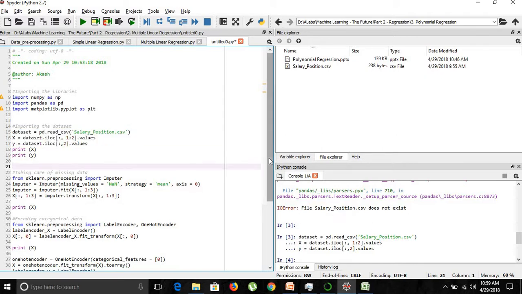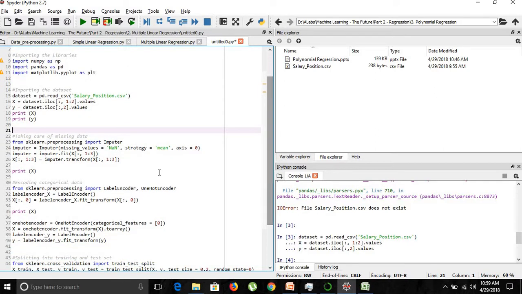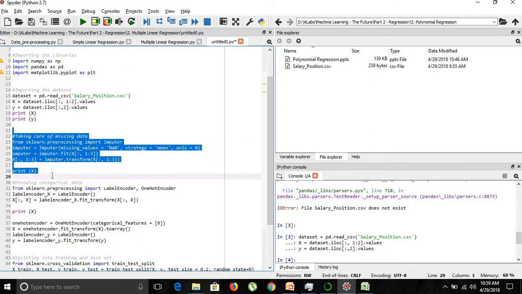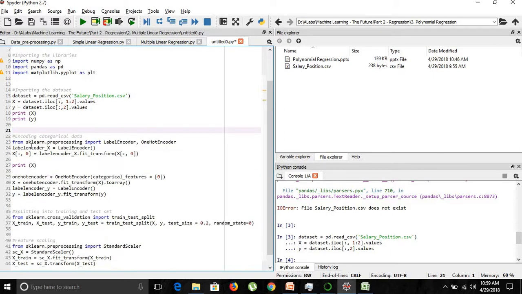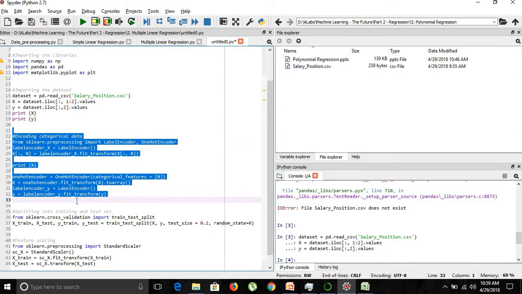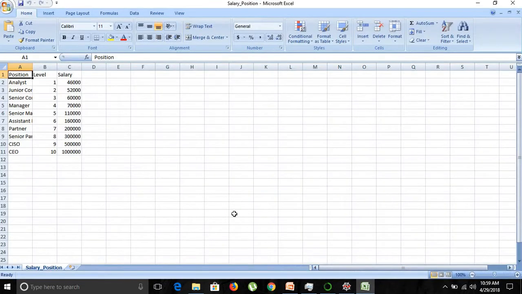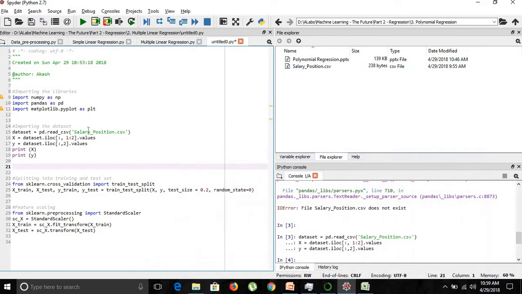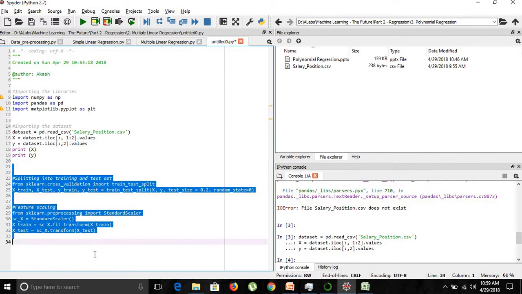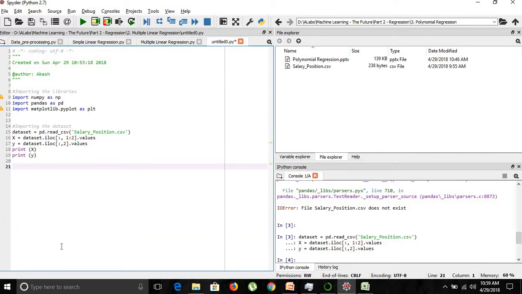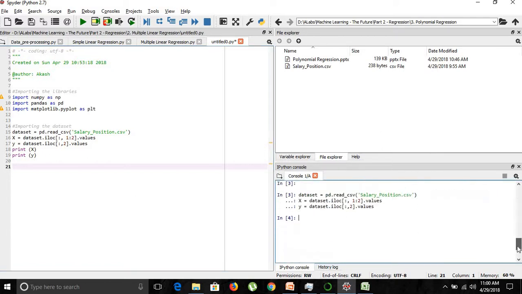So let's move forward, taking care of missing data. There is no missing data over here, so we can remove this set of instructions. Encoding categorical data, again nothing as such. Splitting of data into training set and test set: as you can see, our data set is not big, so there's no point in splitting it into a training set and test set. So we can remove that set of instructions as well, and feature scaling too. So that's it. This is our entire data preprocessing which we have executed.